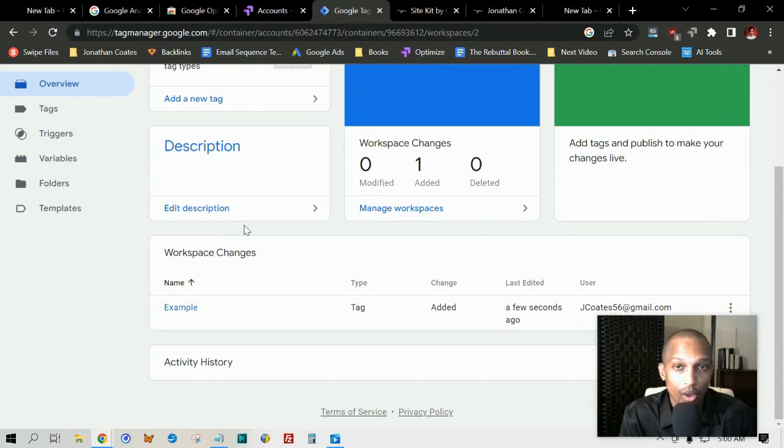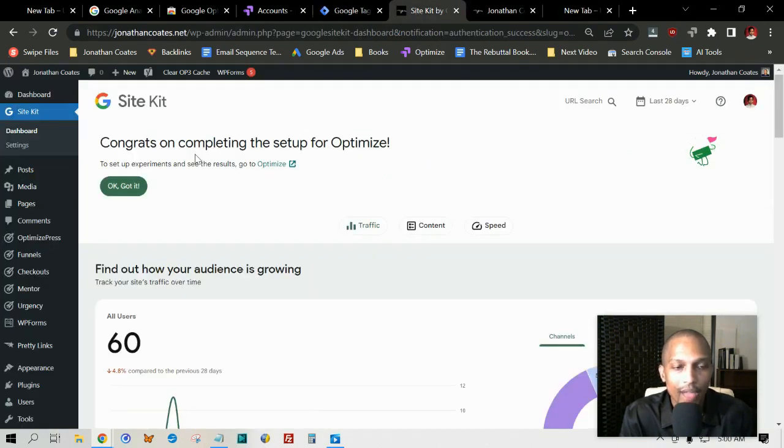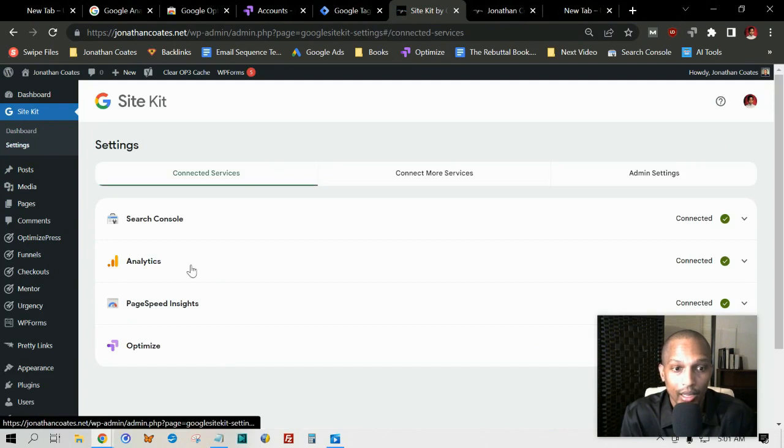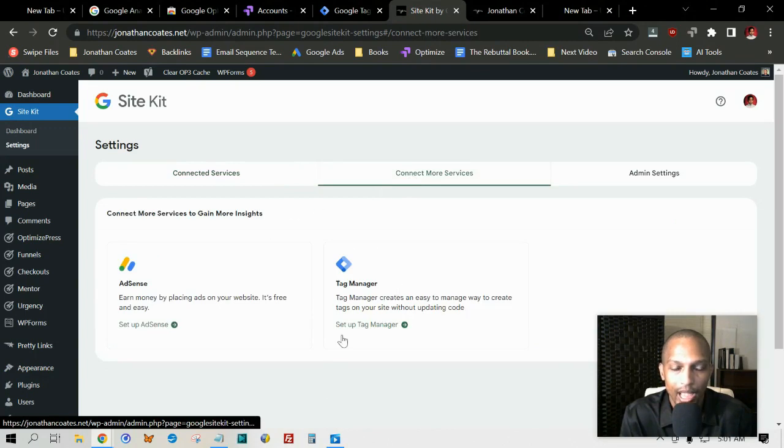Now, real quick, before I do that, I just want to show you that if you go to your WordPress dashboard and you have a plugin that says Site Kit by Google, you can also set up Optimize from here. I haven't really gone through everything yet, so that's why I decided not to create a video this way yet, but I just want to bring that to your attention. You can also integrate a lot of different things from Site Kit, including Analytics, the Search Console, PageSpeed Insights, Google Optimize, and you can even connect more services like Tag Manager and AdSense.